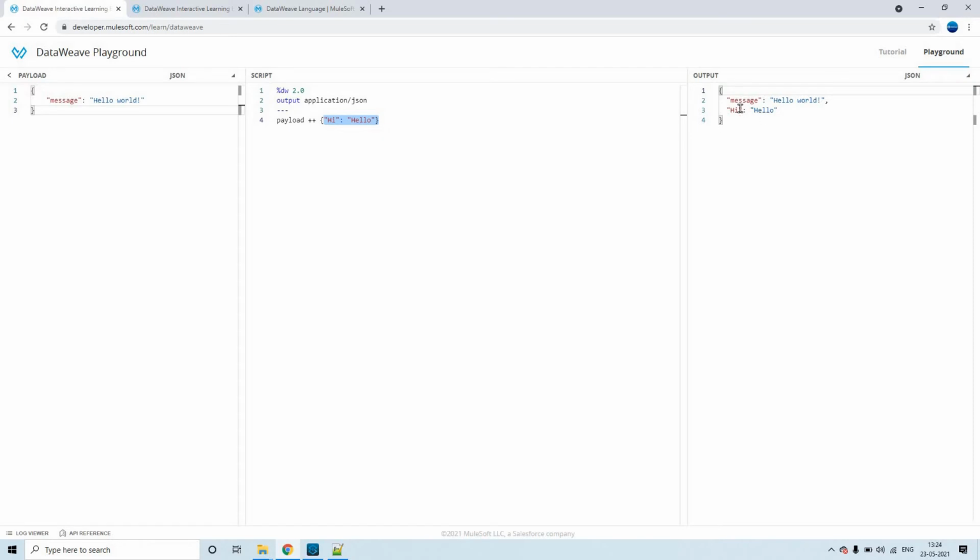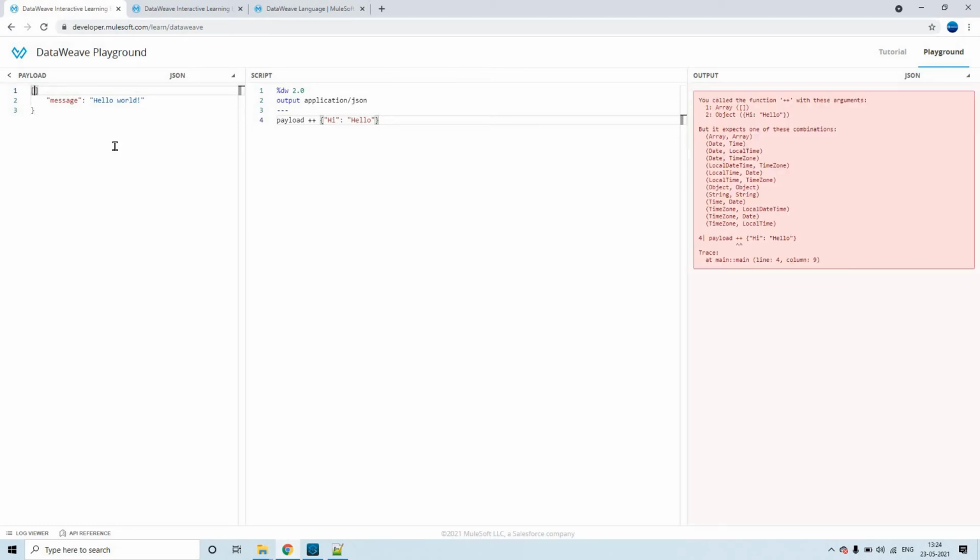Now this object has two keys and two values. One key is message, the other key is hi. So this is how you can concatenate objects as well. For example, let me convert this to an array. I'm converting this to an array, and now I'll keep simple elements 1, 2, 3.